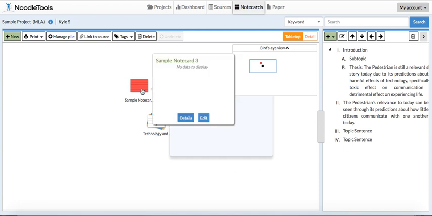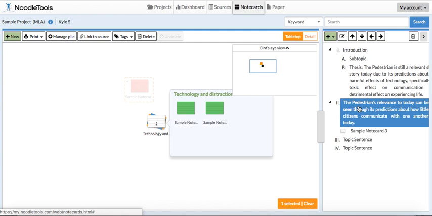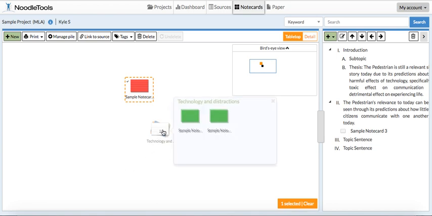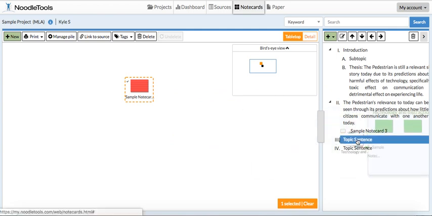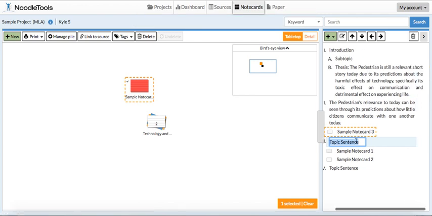Now let's just pretend my red note card is going to be in this paragraph. I'm going to drag and drop. So there we go. Anything I have in that note card now is going to be in that note card underneath that paragraph. And I can do the same thing with these. Let's just say these 2 are going to be in that second paragraph. There we go. And I'm going to make that a topic sentence as well.